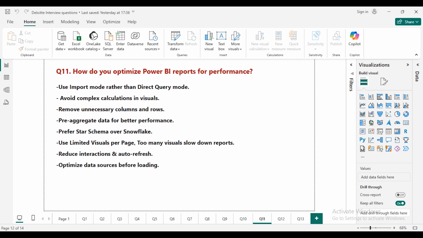Too many visuals slow down reports. Reduce interactions and auto refresh. Optimize data sources before loading. So there are a lot more things you can do to optimize Power BI reports for performance.